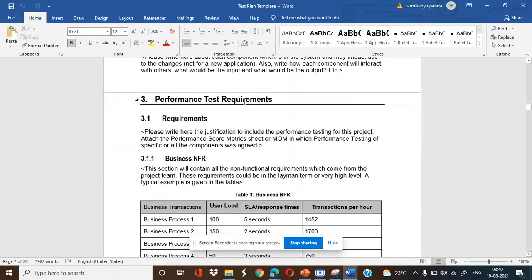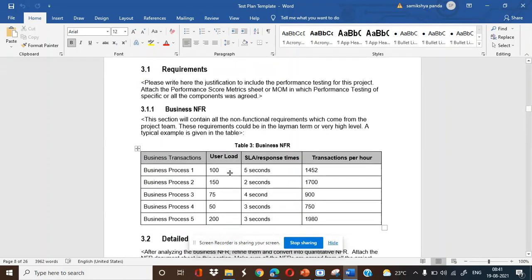Again, performance test requirement. In this section, we have to write the requirements for this particular project. Please write here the justification to include performance testing for this project. Attach the performance score matrix sheet or MOM, in which performance testing of specific or all components was agreed.